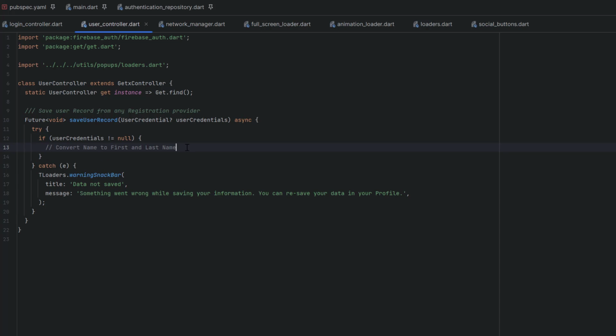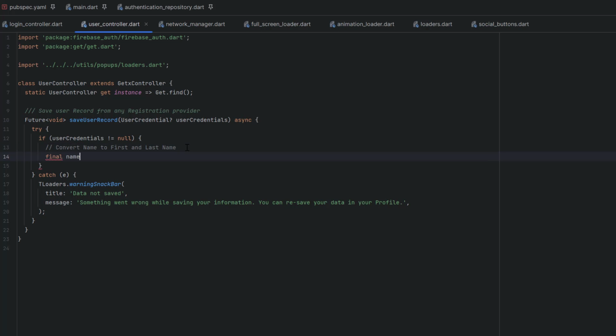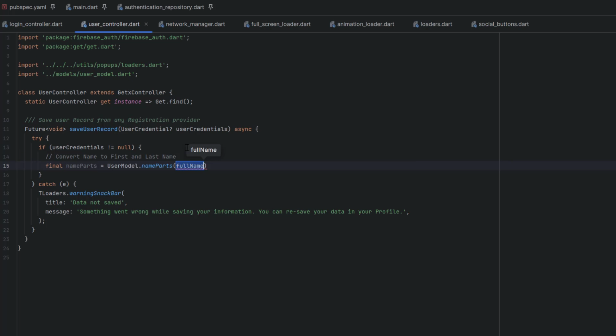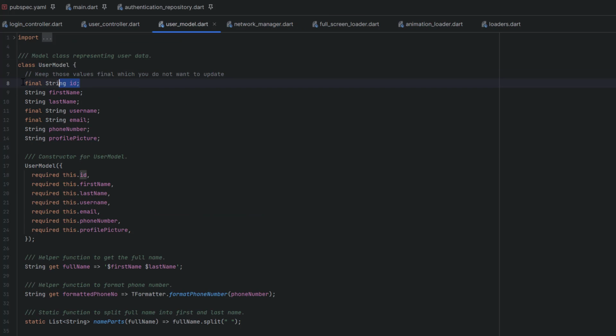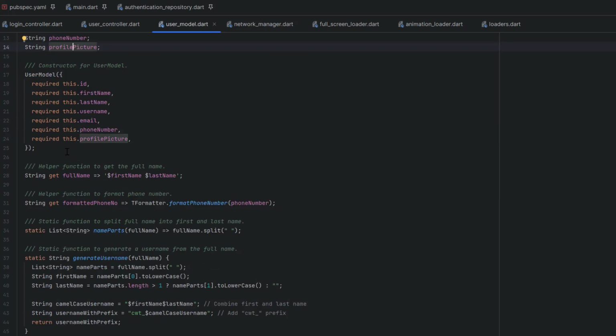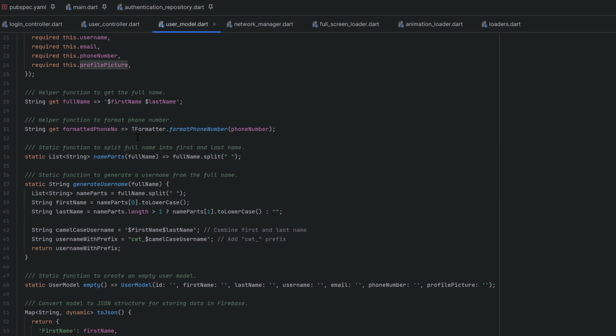The first thing we have to do is convert the display name which we get from the user credentials to first name and last name, because we are storing the data in the first name and last name variables. Use name parts, UserModel.nameParts, and we will store the name parts because we first have to divide it into part 1, part 2. Let's say we have 3 parts of any name or 2 parts, first name and last name. So we have to convert it using a model, which is a user model we have already created for the user. We have ID, first name, last name, username, email, phone number, and profile picture. Now we want to map that data onto this model so that we can store it.